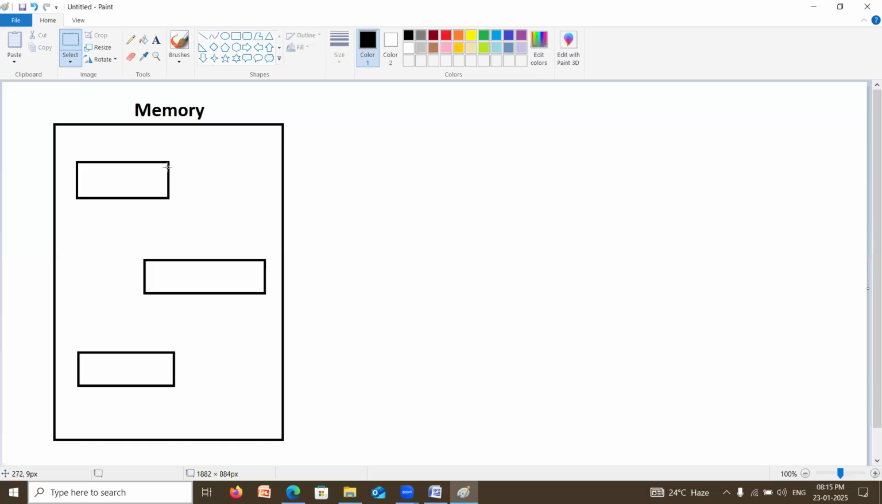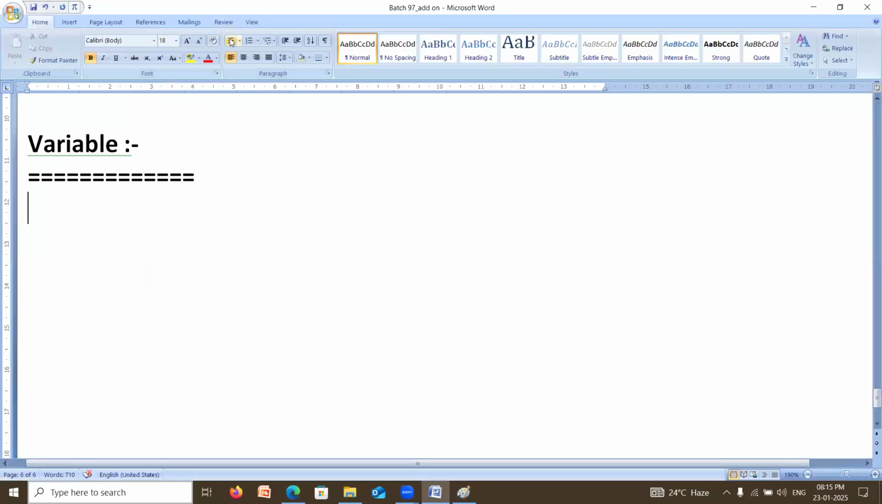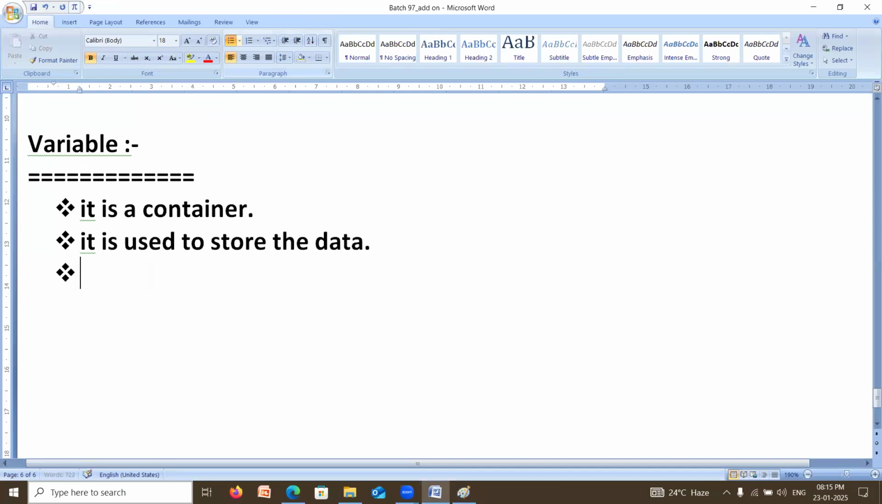Right. So here we have three containers, means three variables. Now what is a variable? Variable is a container. What is the use of this? It is used to store the data.